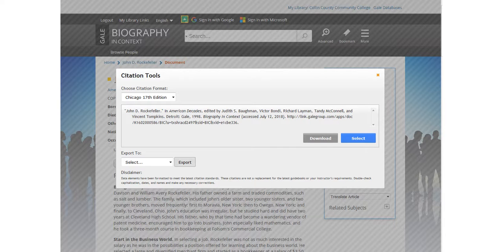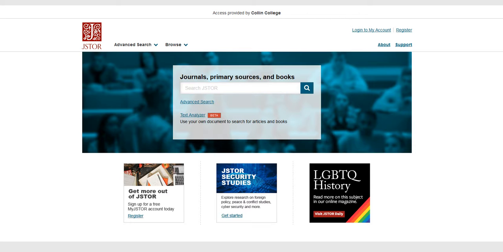Okay, so now let's take a look at our last database named JSTOR. You can create an account in JSTOR to save articles. Click the Register link at the top right of the page. If you decide to do this, please use your personal email when you register. By doing so, you can take your saved articles with you when you go on to another university.